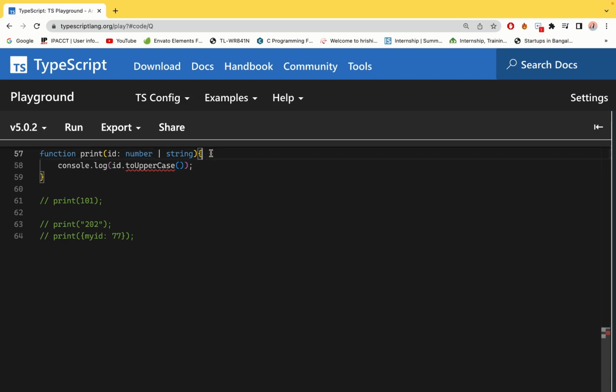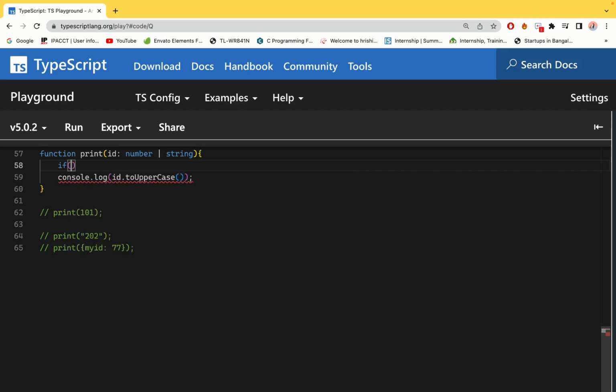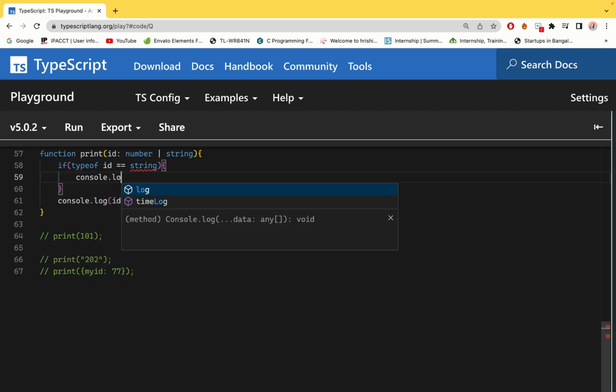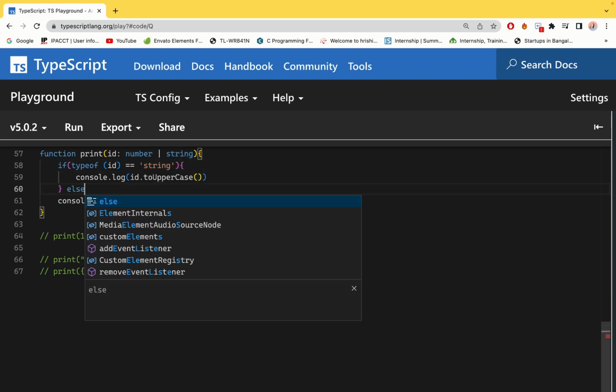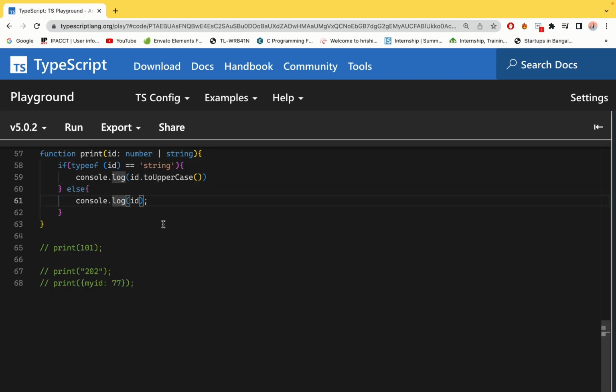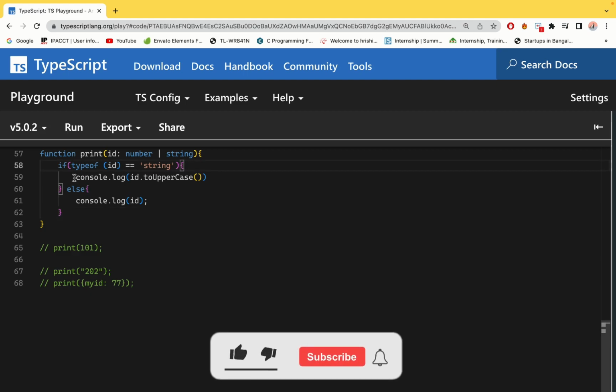So how can we fix the issue? We can use an if else statement. We are checking if the type of this ID is string explicitly and then performing those tasks.